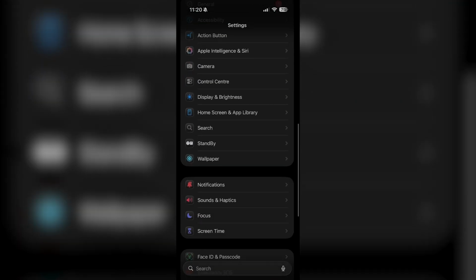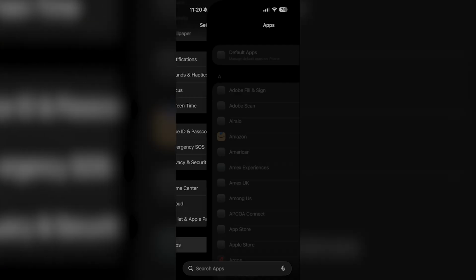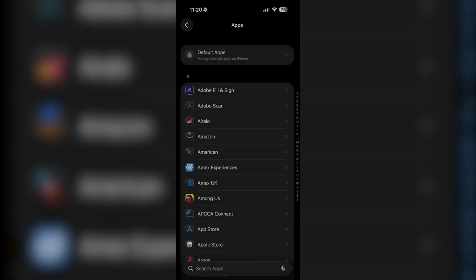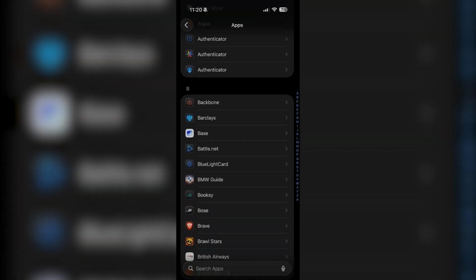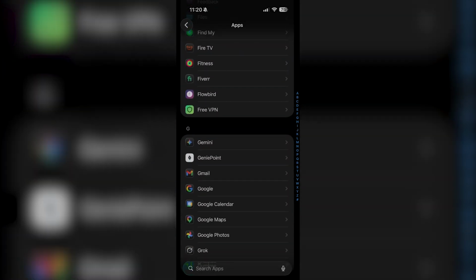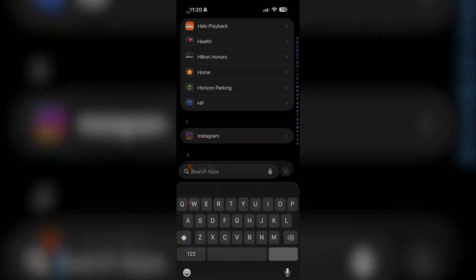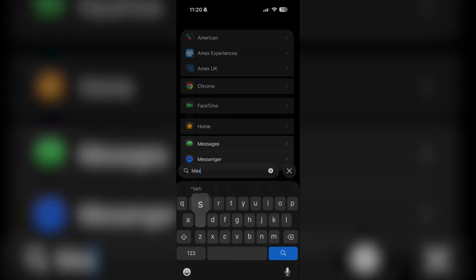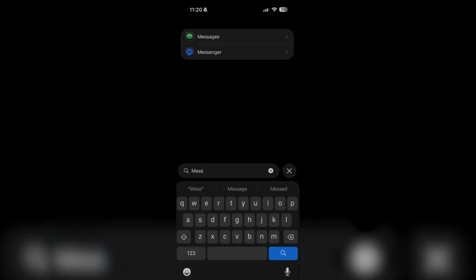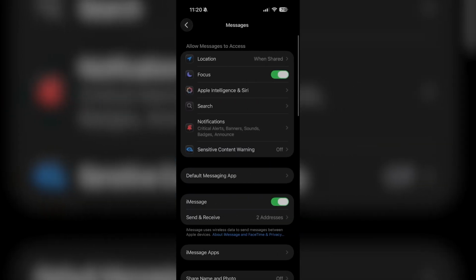Once you're here, scroll down all the way to the bottom, and you're going to see apps as the final option, so go ahead and click on that. Now, at this point, you just want to look for your messages application. You can scroll down if you want to, or you can just go to search apps at the bottom and type in messages, and you're going to see your main iPhone messages app. Go ahead and click on that.